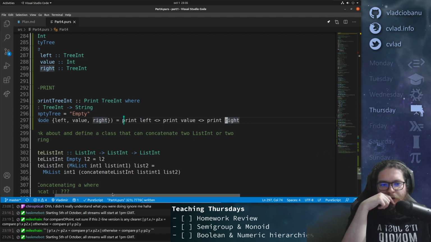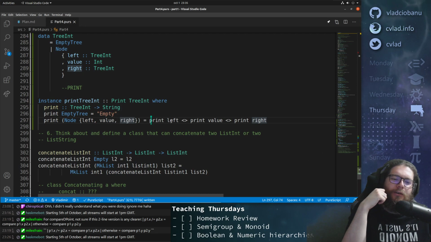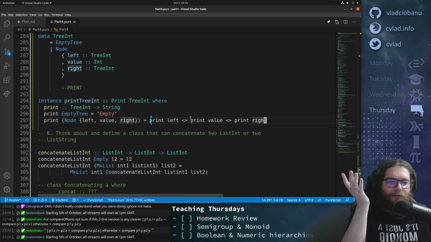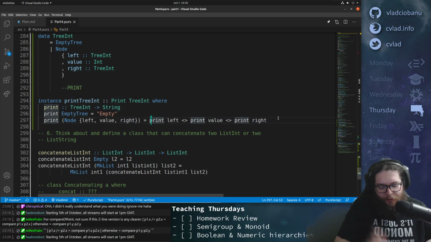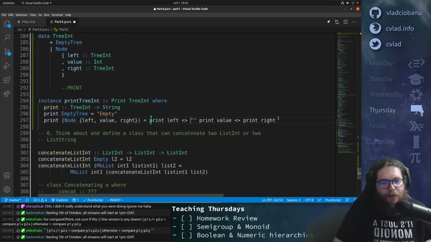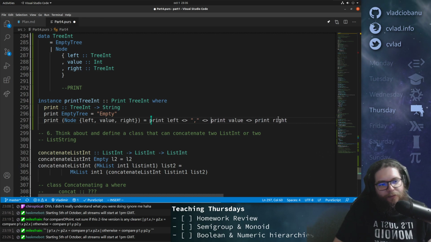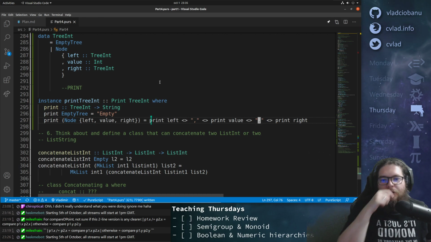But this looks right. And again, of course, it will not print a nice 3. Maybe it would be nice to at least have some terminators here. At least some commas or something, right? But this should be fine. Okay.